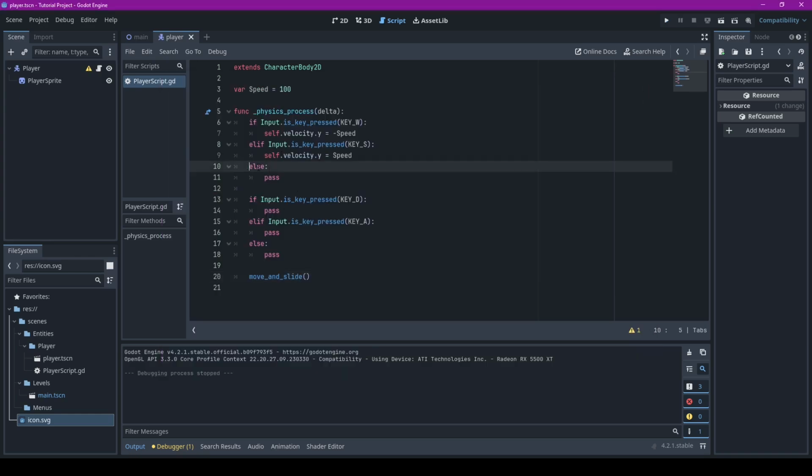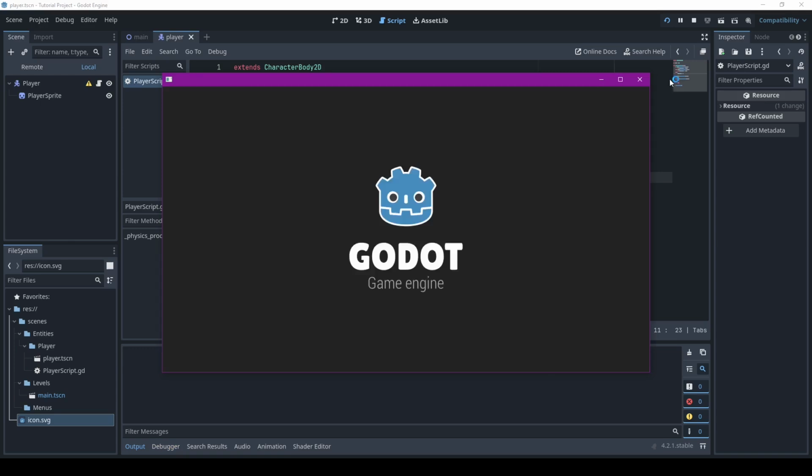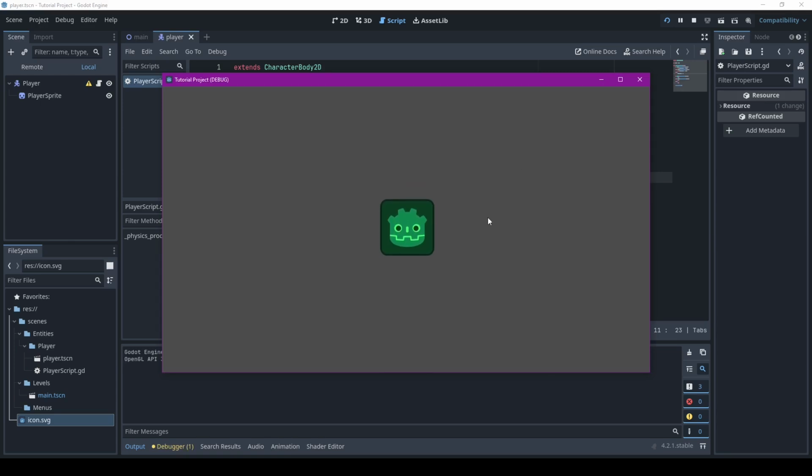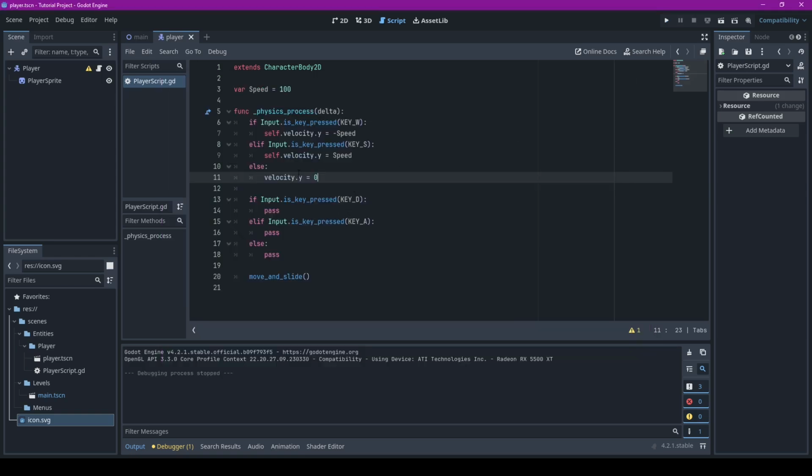Now, that's why we have this little else thing right here. If nothing is happening, if these two keys aren't being pressed, we just make it so velocity.y is 0. And now, nothing. I stop pressing the key, it stops moving. Perfect. And then what you can do, you can just translate all of this onto here.